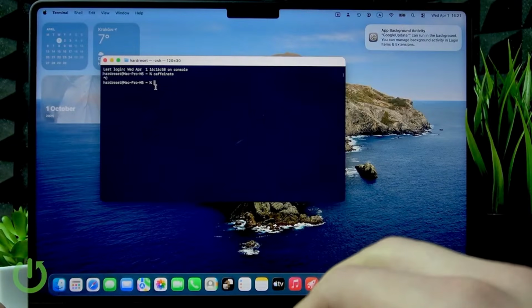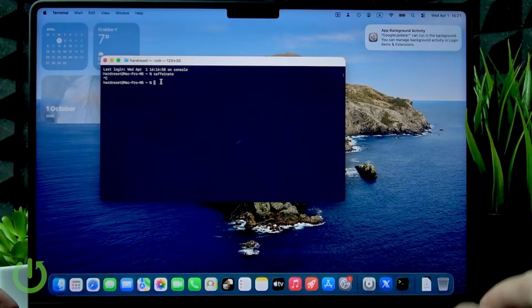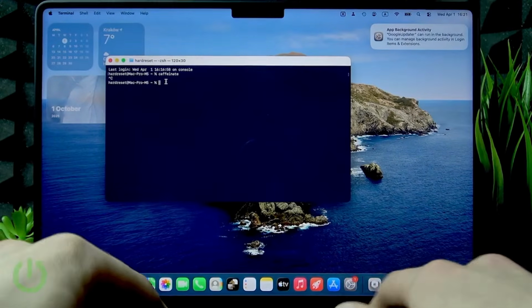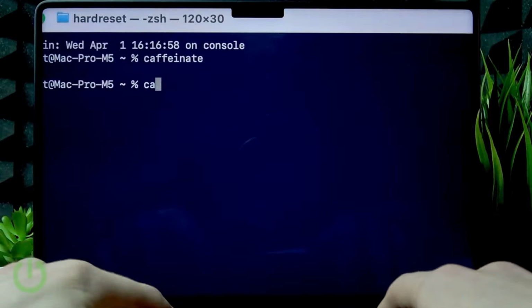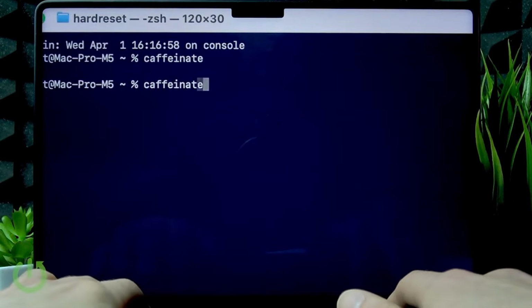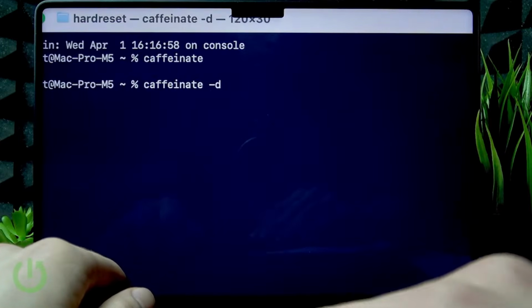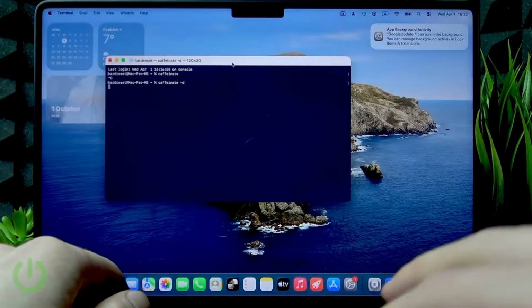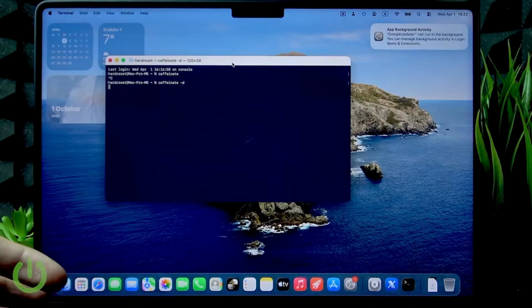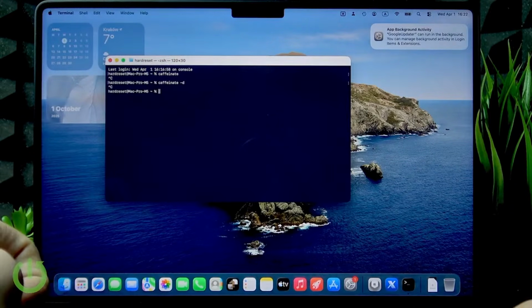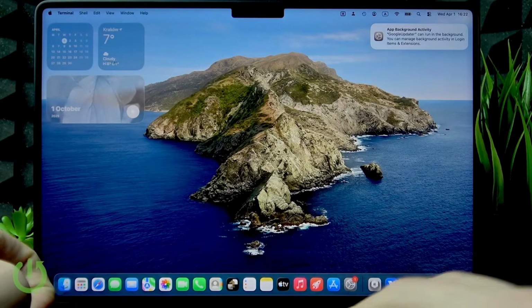And if you don't want your screen to fade, then you're gonna have to use the same command, which is caffeinate, and then spacebar -d, and this will prevent your display from sleeping, once again until you use the Control-C combination of keys. And that's it.